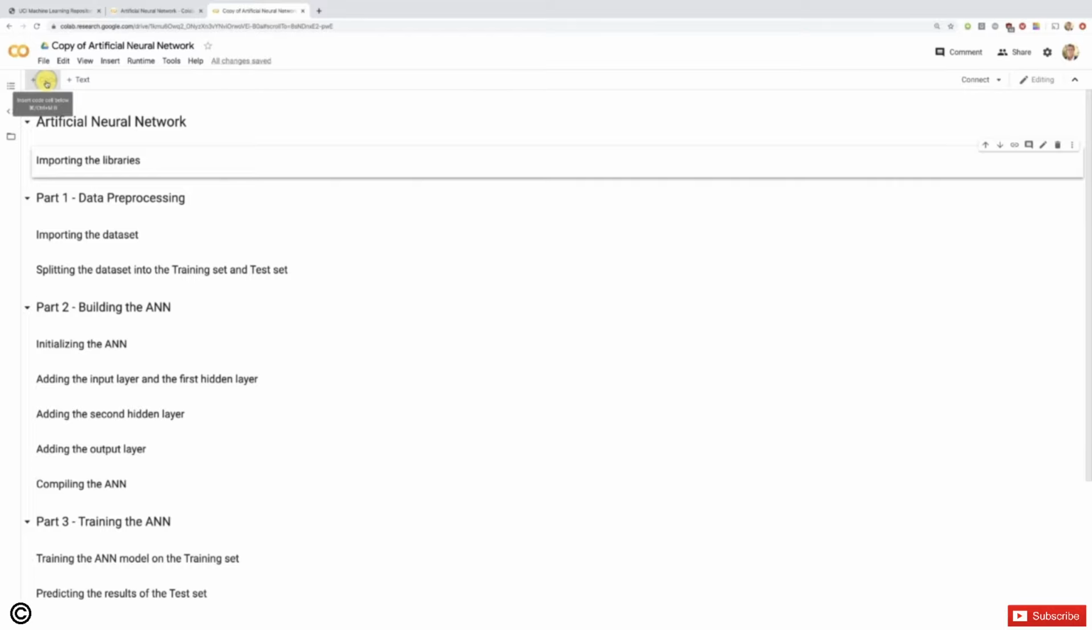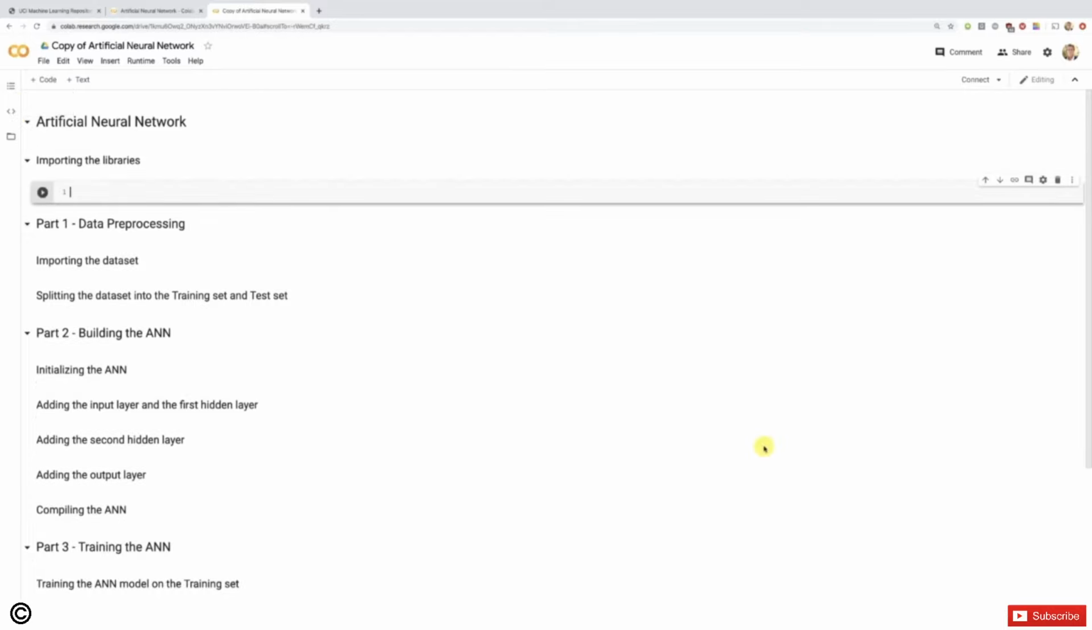You just have to click here, code cell, and let's import the libraries. Once again, I remind you that the beauty of Google Colab is that we don't have to install any package because everything is already pre-installed, so that's really amazing. And therefore, we can just directly import the libraries.